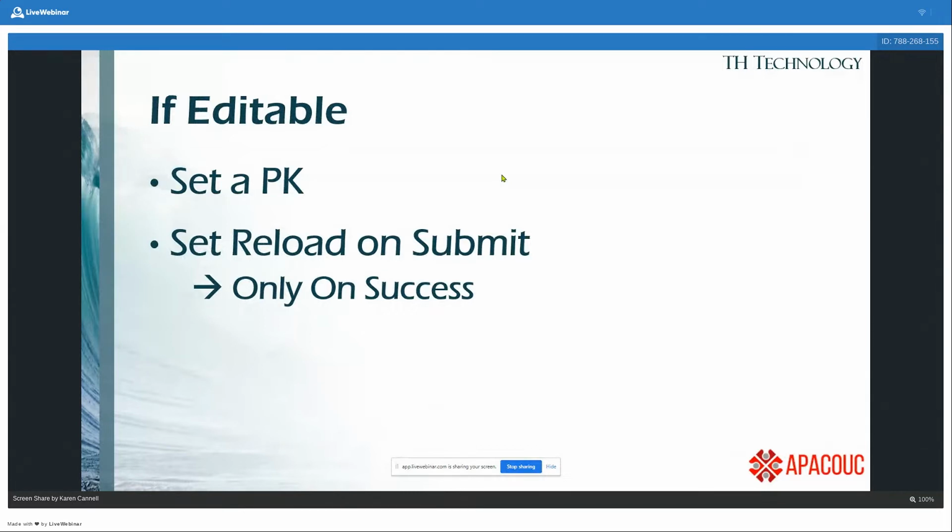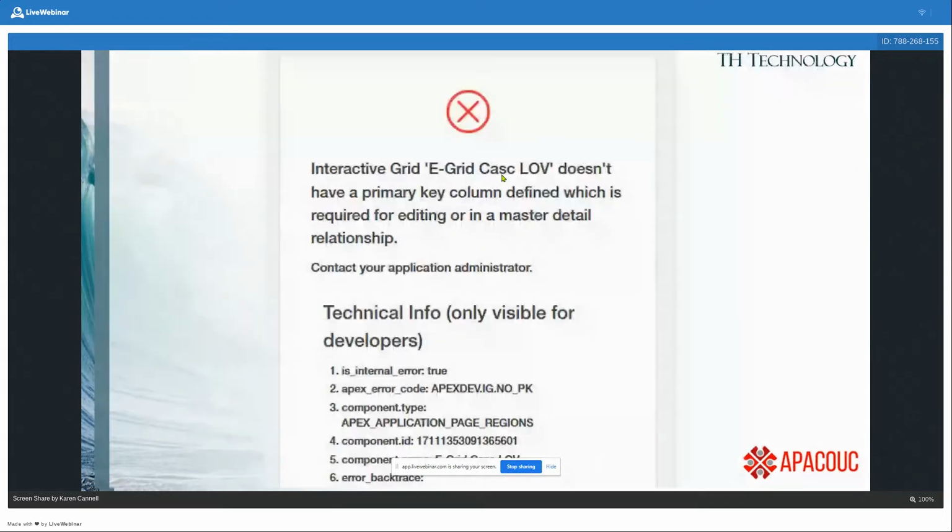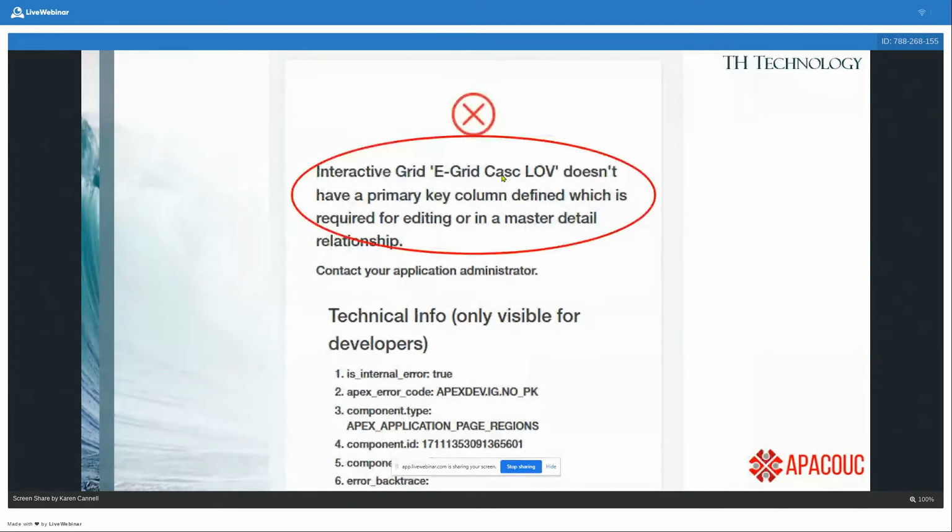Some things generally when you build an editable grid, or say you turn a tabular form into an interactive grid, you need to set a primary key, and you need to set the page reload on submit to only on success. Now, if you don't do that, it gives you a very ugly message that tells you exactly what you need to do. I need a primary key.